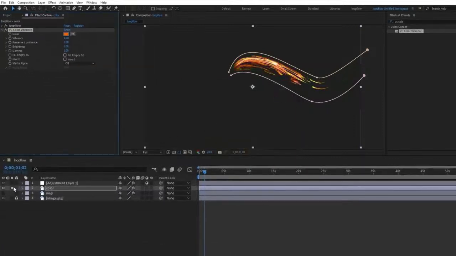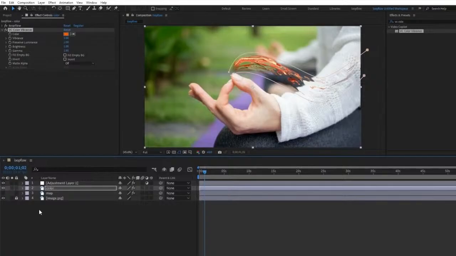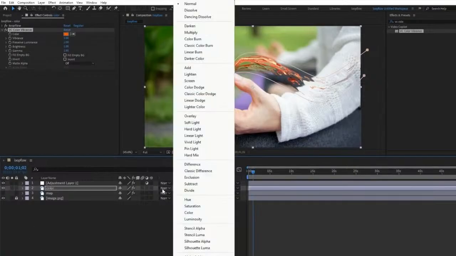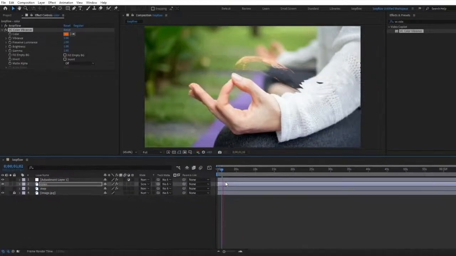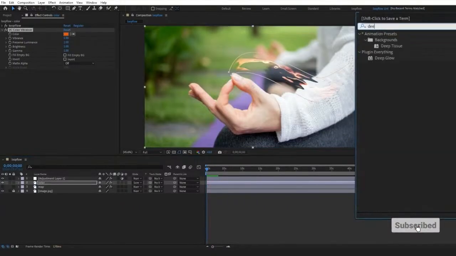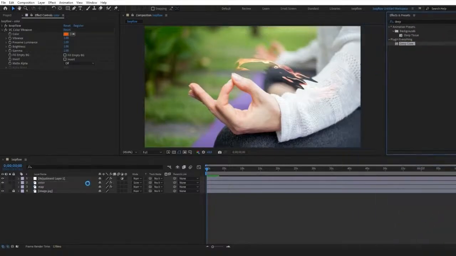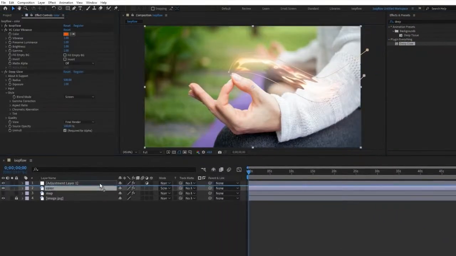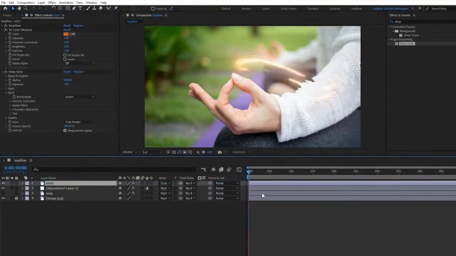Click here to show all layers. Set the blending mode of this color layer to Screen. Now we need to add glow to this layer. For this we use the Deep Glow effect and place this layer above the Adjustment Layer.